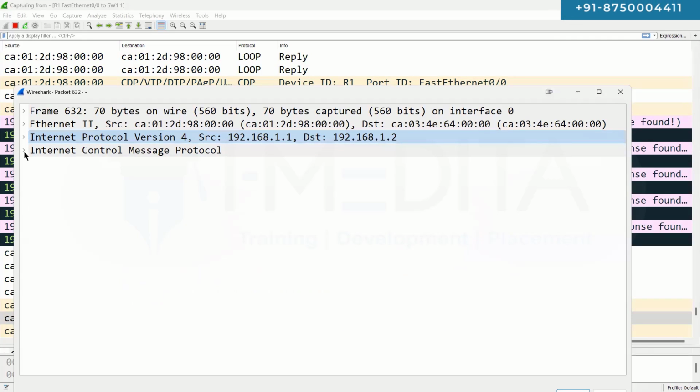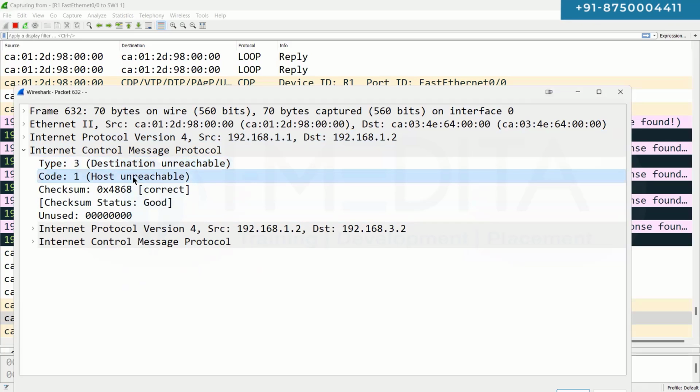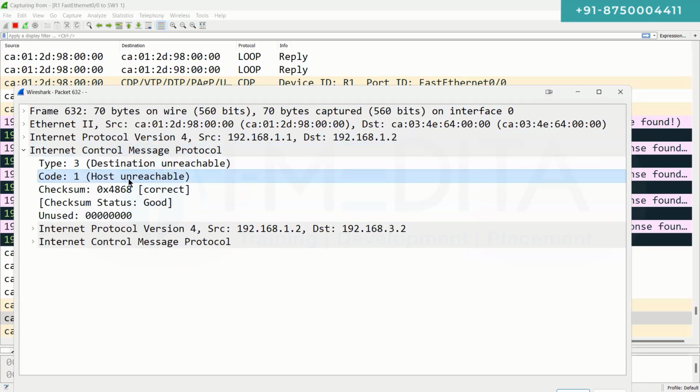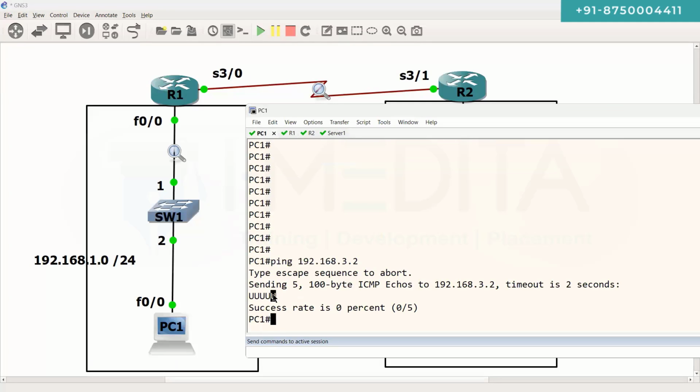That ICMP message is a destination unreachable message. ICMP type 3 is destination unreachable, and code 1 means host unreachable. This ICMP message reports that I cannot reach that particular destination because I don't have any information on how to reach it. So the code U that you saw here basically means unreachable.